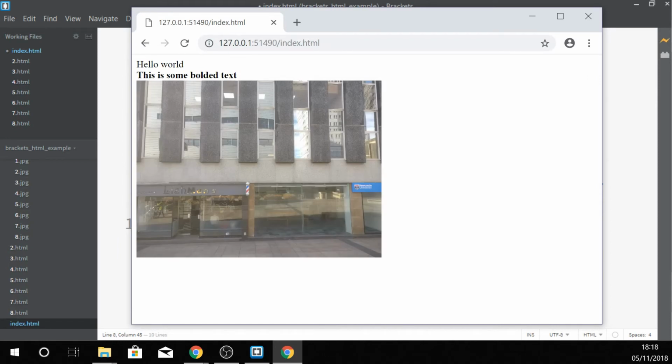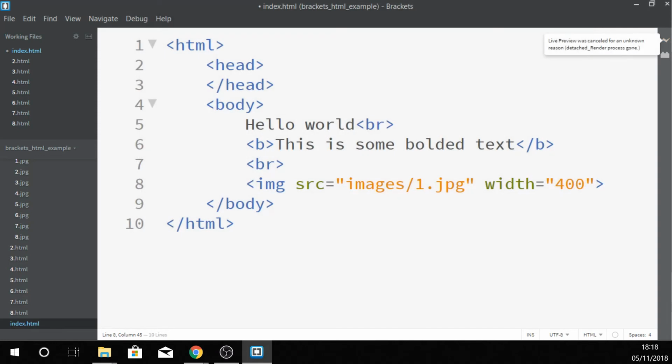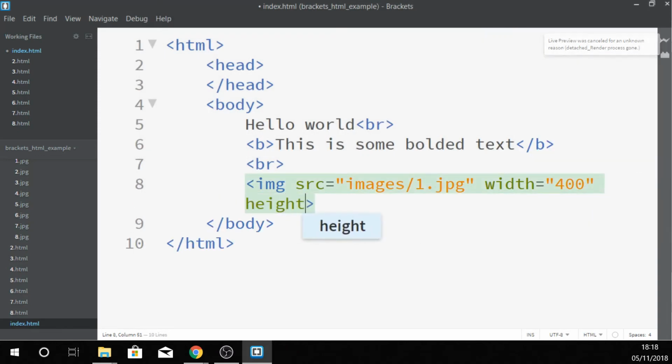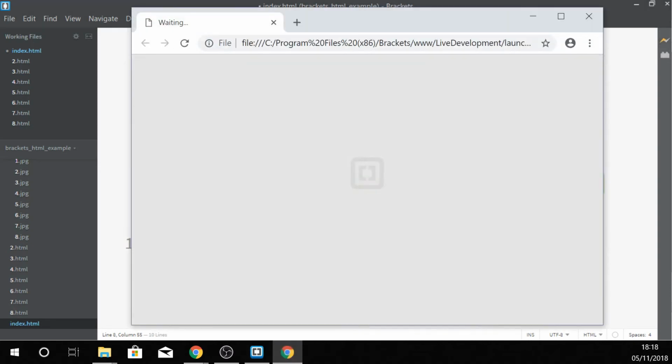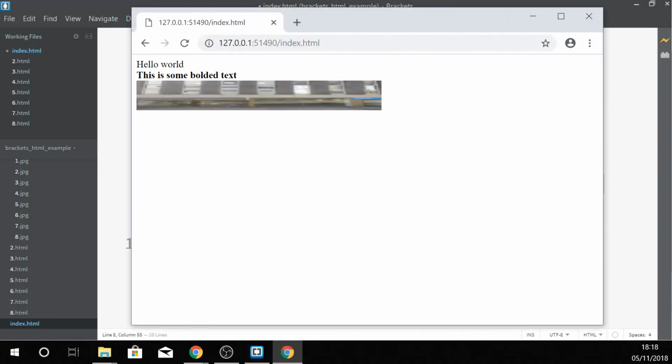You can specify width or height. You can actually specify width and height. However, this can lead it to skew the image rather than scale it as it has done here. As you can see, the image is now skewed.